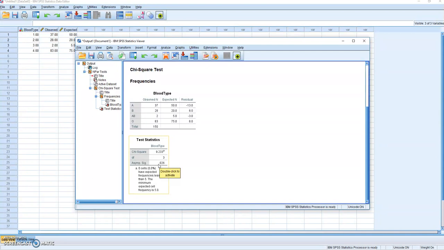So we've got 0.026, which is less than an alpha of 0.05. In saying that, we have to reject our null hypothesis. If we reject our null hypothesis, we're actually saying that there is a difference between the observed frequencies and the expected value. Another thing that we need to take into account is the degrees of freedom. And our degrees of freedom in this case is 3.